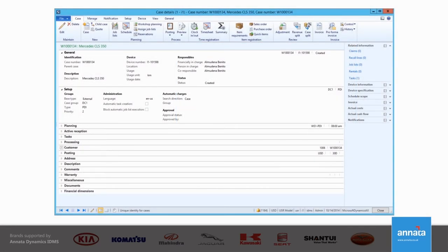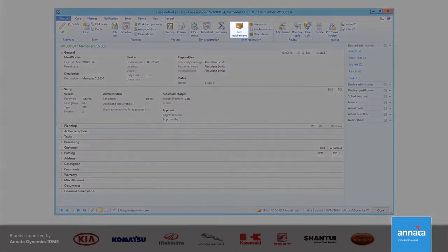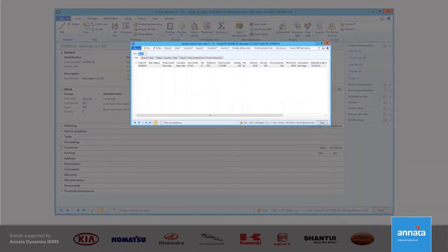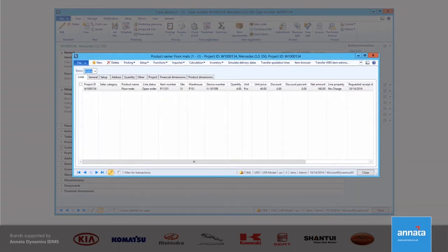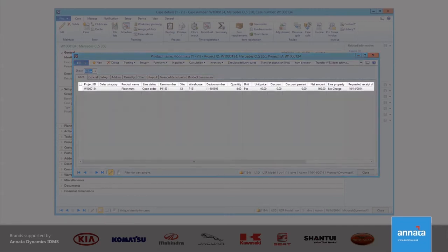Remember that the parts and accessories are identified on the job list? The system can be set up to ensure that all parts required can be brought into stock in time for the PDI case to start. On the item requirements form, you can see the parts identified on the job list, and it is possible for my team to raise a picking list or to deliver the items directly onto the case. Any additional parts that are needed to complete the work can also be added to the item requirements form.